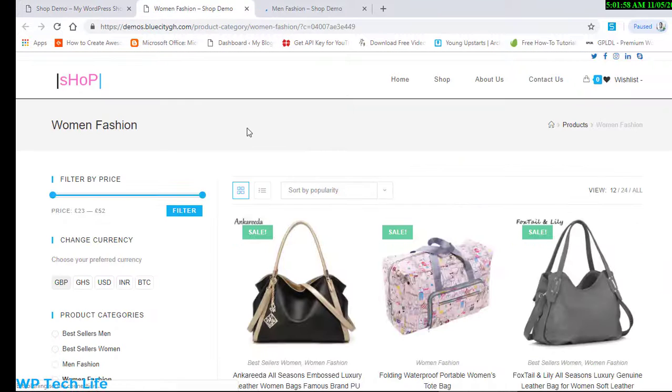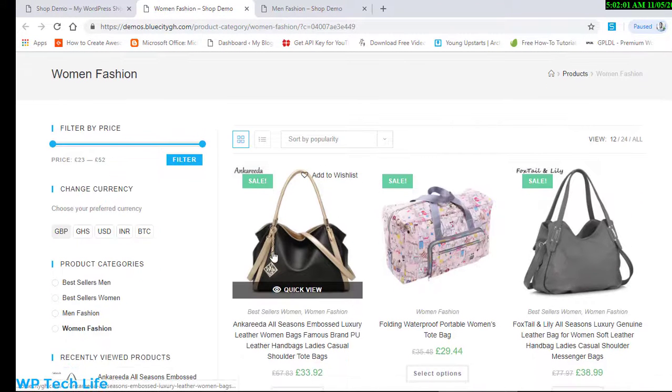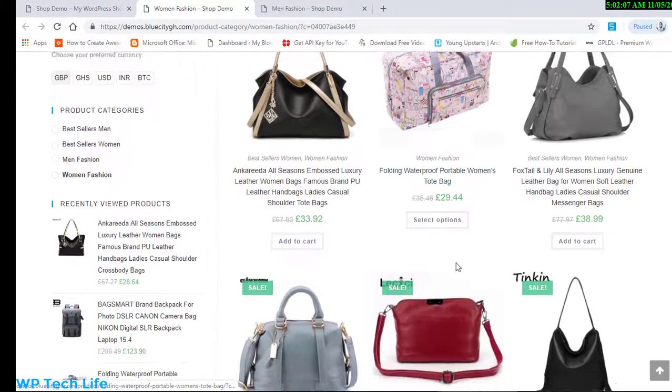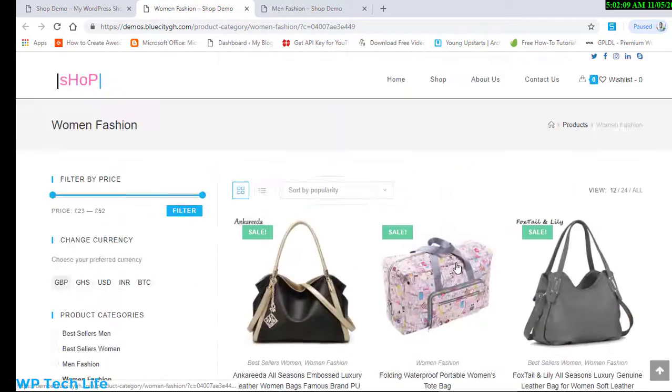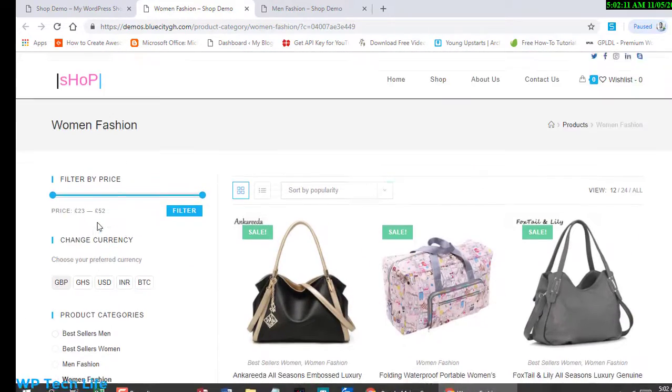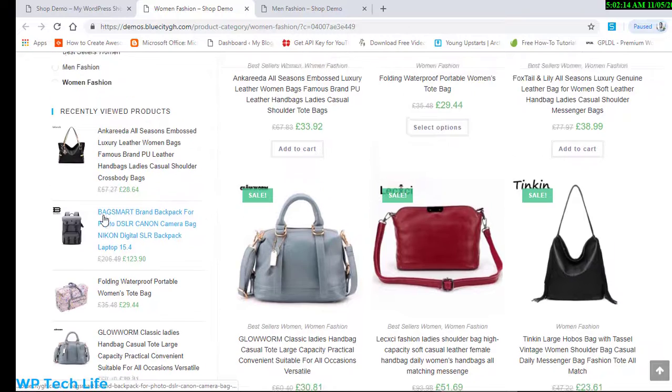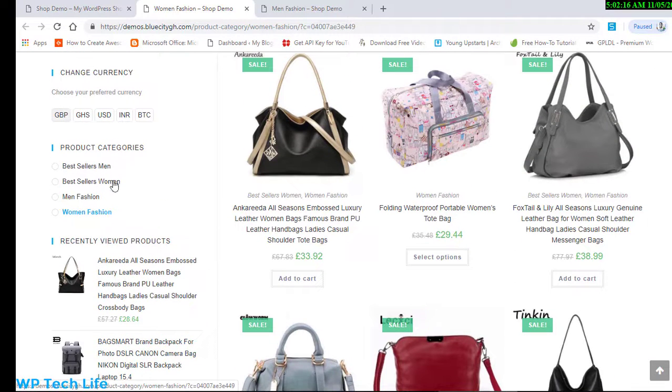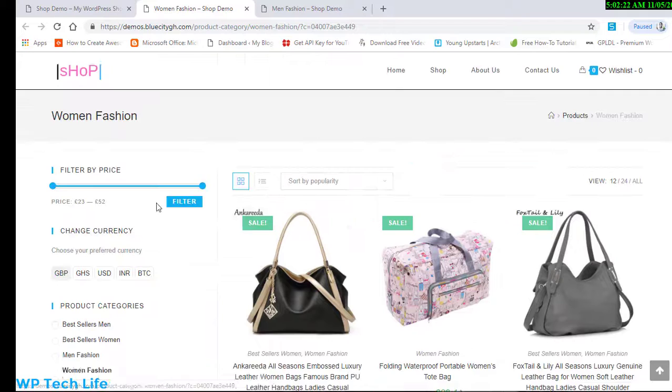So as you can see, this has open products in the women category. As you can see, the women category here is highlighted. We have products from the women category. This is a sidebar in the shop category. As you can see, we have the products category. We have essentially view products.